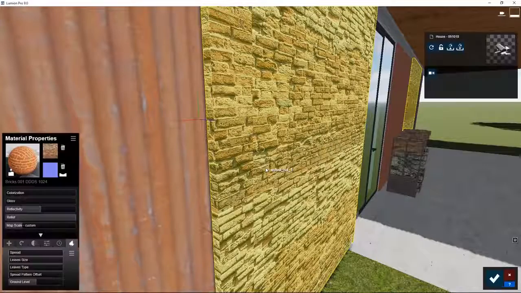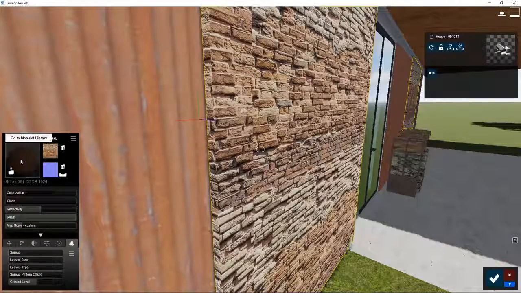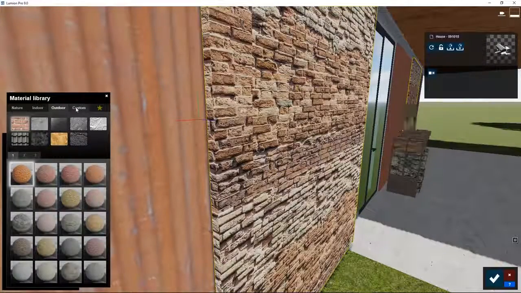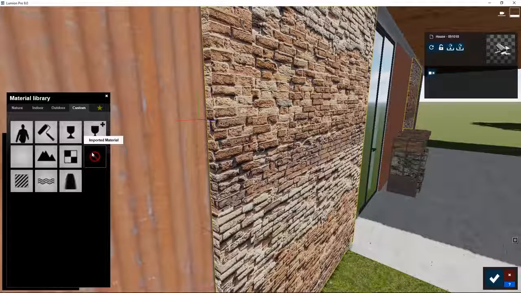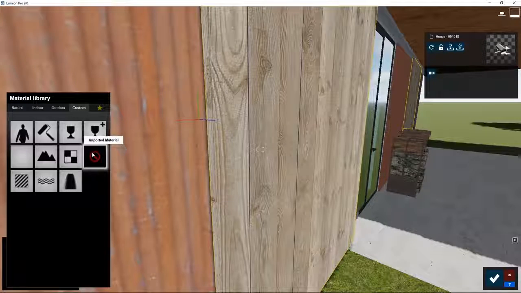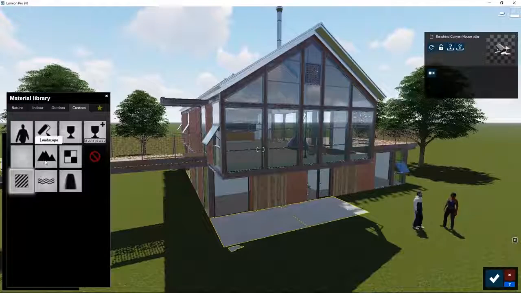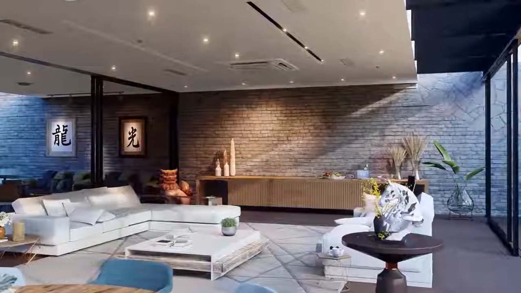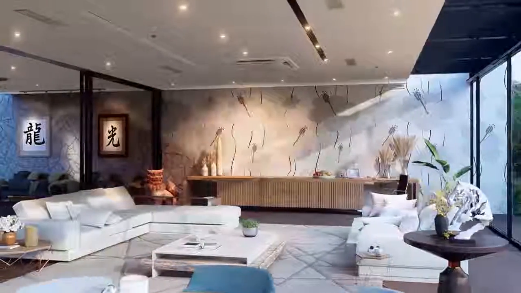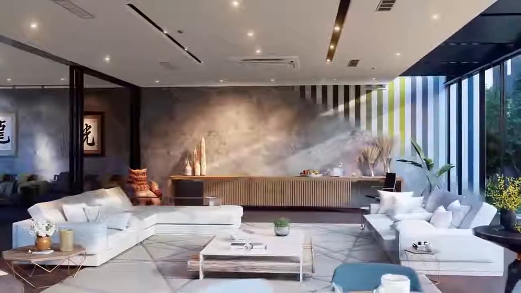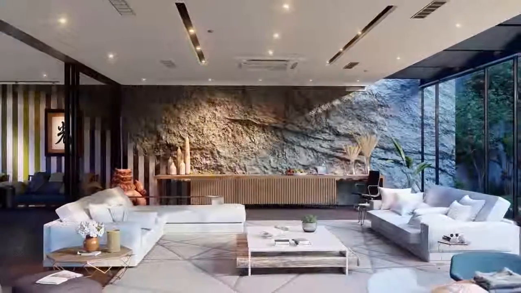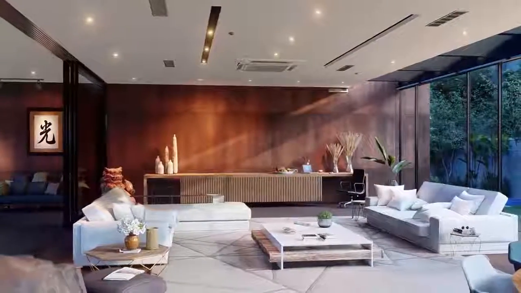Click on it, go to Material Library, go to Custom, go to Imported Material, and you're back to the material as it was in your CAD file. There are some additional materials that we will deal with in other tutorials. Changing all your materials to Lumion materials and setting all the Lumion material properties will improve the quality of the renderings that you make with your model.